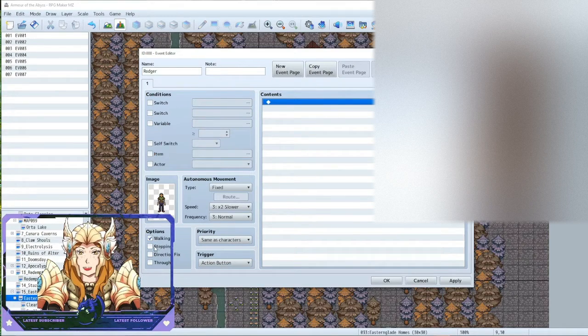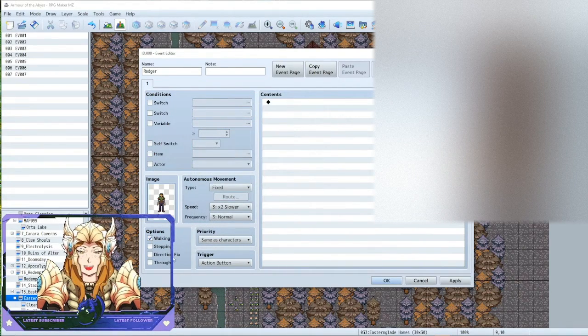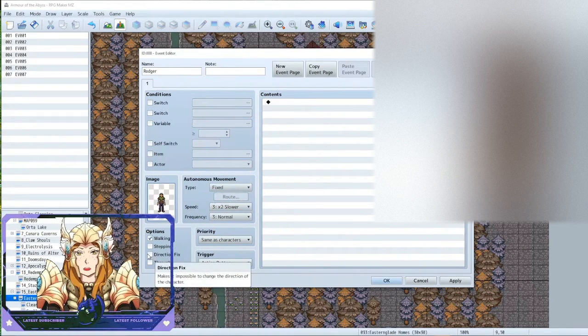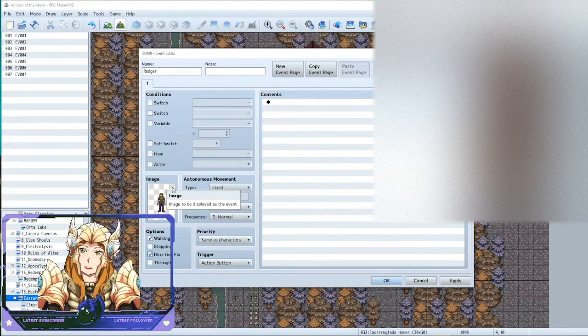You can turn stepping on if you want. I'm not going to turn it on because I don't have any animation frames for this. Direction fix, I'm actually going to turn that on for this. You don't have to do it, but I'm going to do it because it will keep my character facing in one direction, as I've only illustrated one direction for this character.